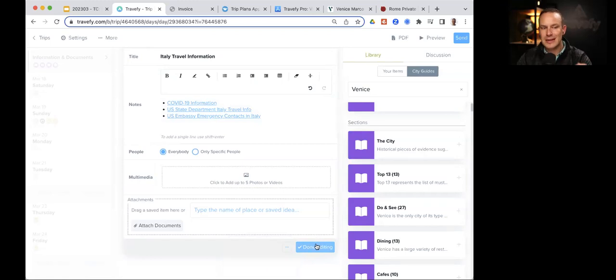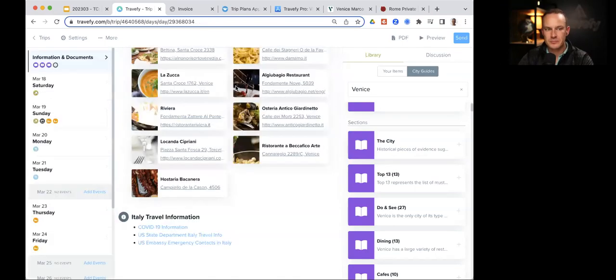Now, the other reason I recommend linking to the embassy or State Department's websites is that you will never be able to keep all of your information up to date. The State Department literally has people whose job is to do these things, keep them up to date, and post new notices. So I would highly, highly recommend doing that.